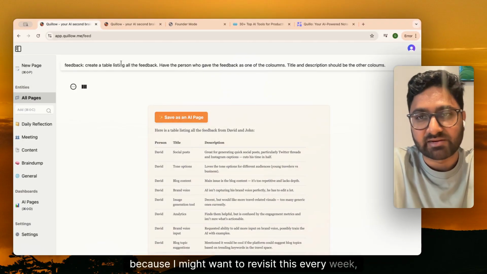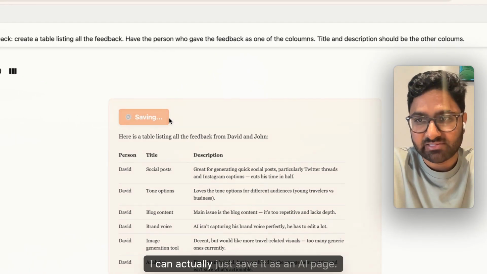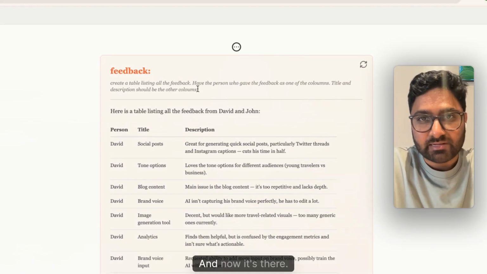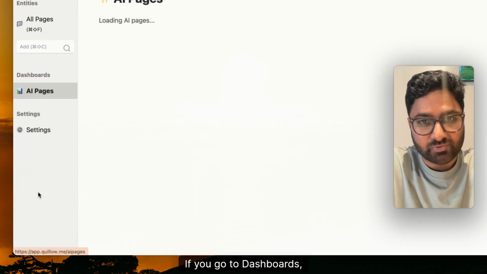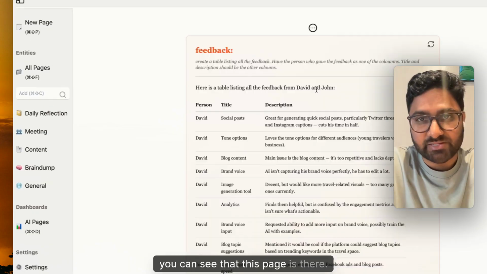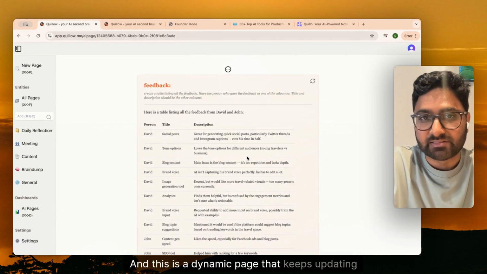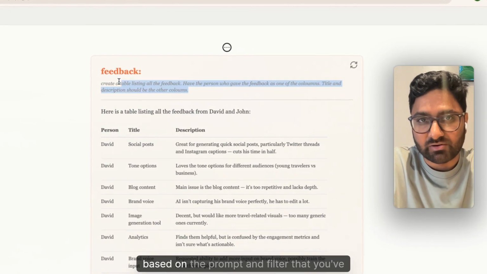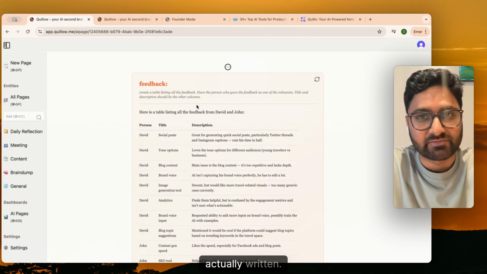Now, instead of having to type this query every single time, because I might want to revisit this every week, for example, I can actually just save it as an AI page. And now it's there. If you go to dashboards, you can see that this page is there, and this is a dynamic page that keeps updating based on the prompt and filter that you've actually written.